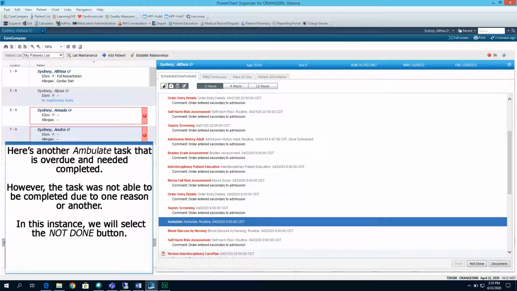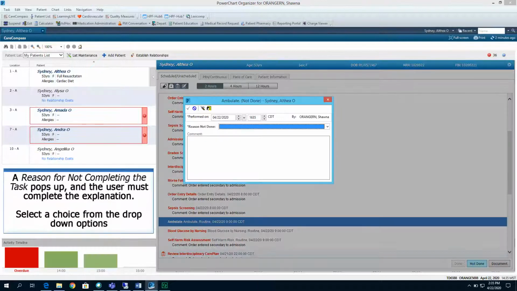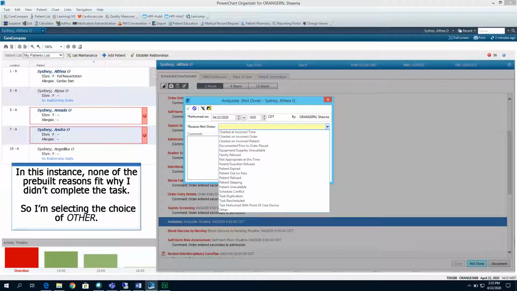Here is yet another ambulate task that is overdue and needed to be completed. However, the task was not able to be completed due to one reason or another. In this instance, we will select the Not Done button. A reason for not completing the task pops up, and the user must complete the explanation. We will select a choice from the drop-down options. In this instance, none of the pre-built reasons fit why I didn't complete the task, so I'm selecting the choice of Other.